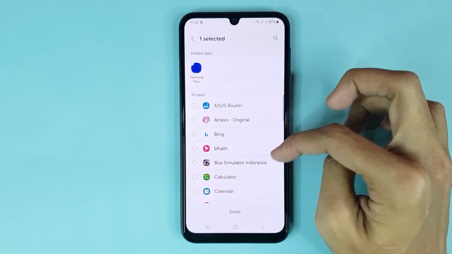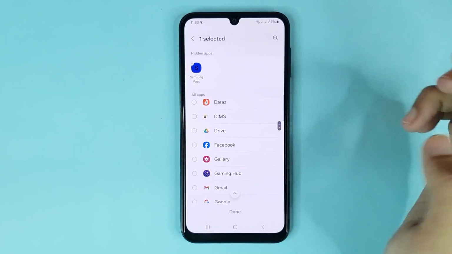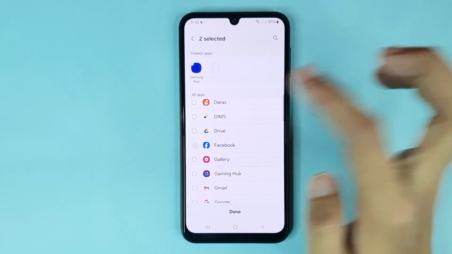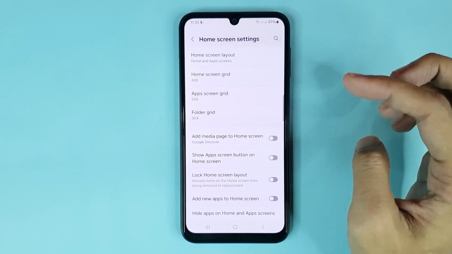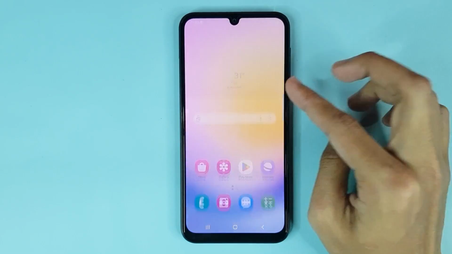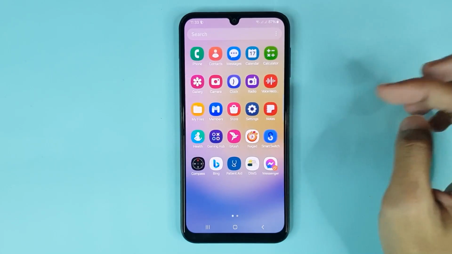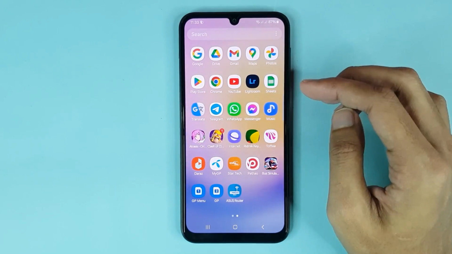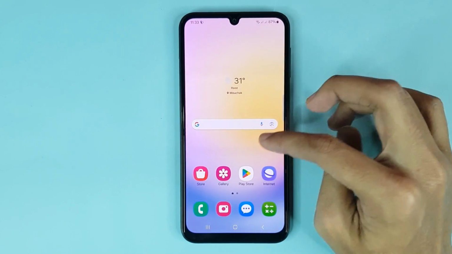Now from here, if you want to hide any app, just select this app. If I select Facebook, then tap on done, and it's done. Now if you go back on the app screen, now you can see Facebook is hidden from app screen and home screen. Now if you want to unhide Facebook, go to same settings again.